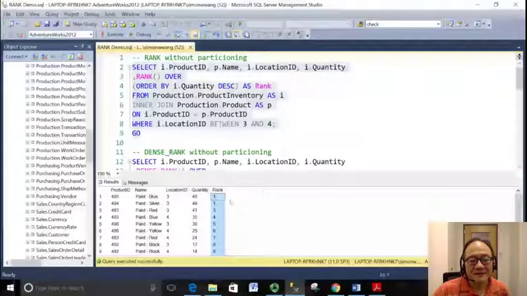We have 2 number ones. There is a tie for number 1. The next higher quantity got number 3. We are missing number 2. Number 2 is a gap. This is the behavior of rank. Sometimes we say rank creates gaps.